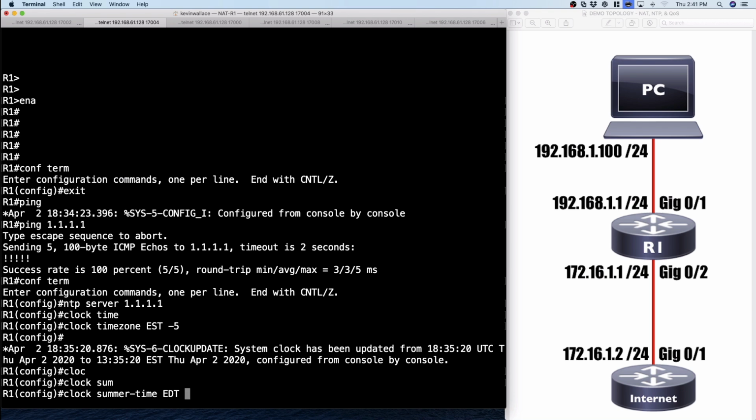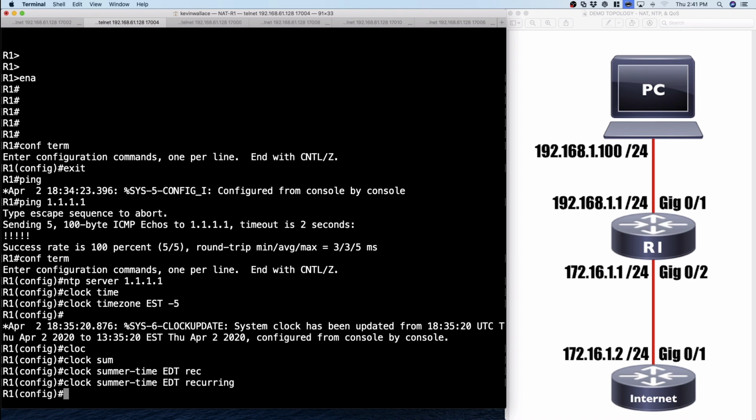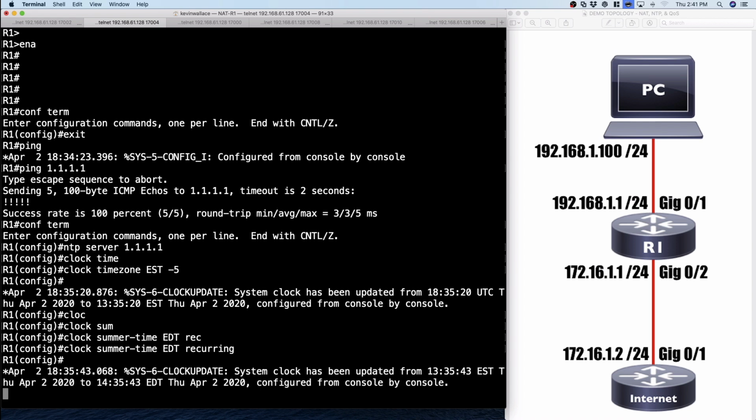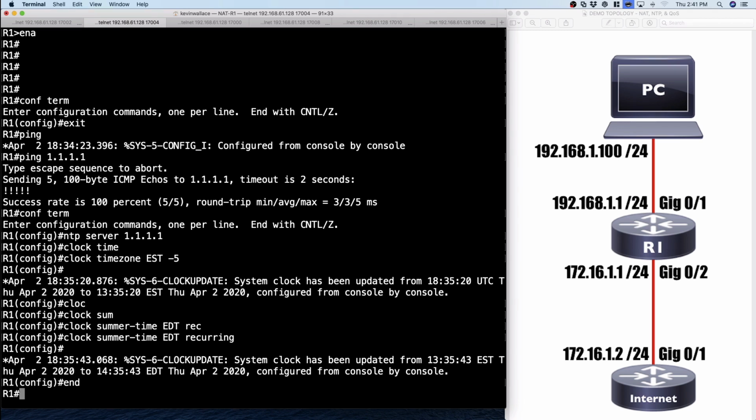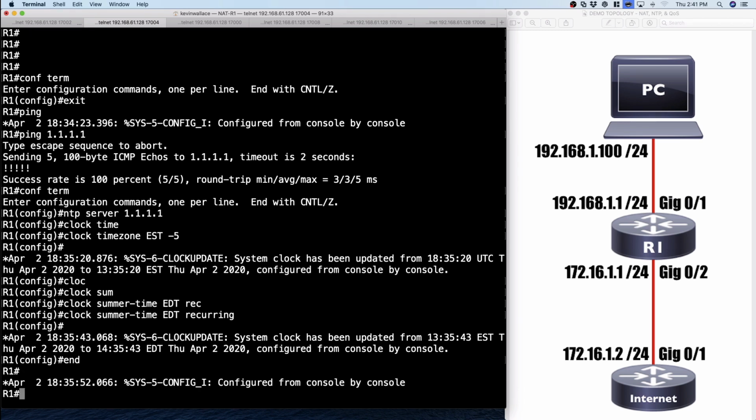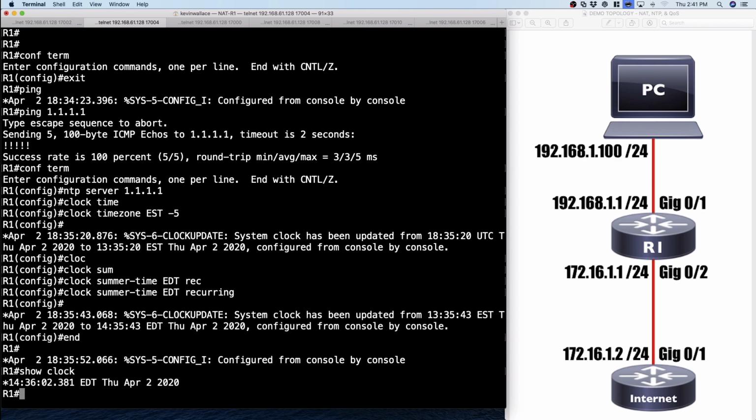I always get that mixed up. I know it's sometime in March and sometime in November where we spring forward and fall back. I don't try to keep up with that. I just use the keyword of recurring. And if you're using Cisco IOS that's been made in the last 5 years or so, it's going to know exactly when to spring forward and fall back. And at this time, I promise you, I've configured everything correctly. But did it work? Let's do a show clock.